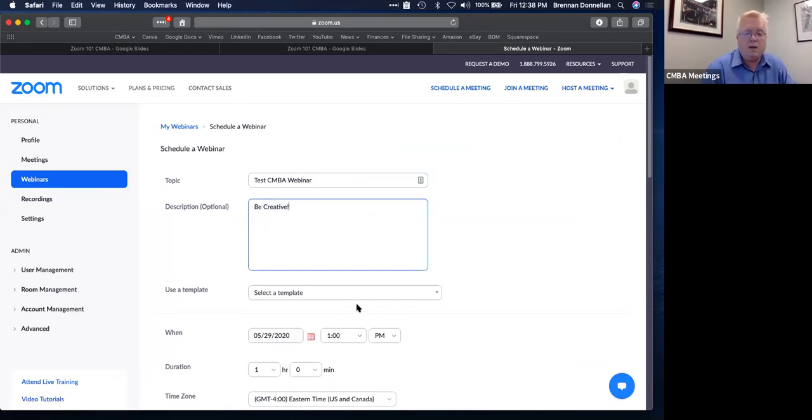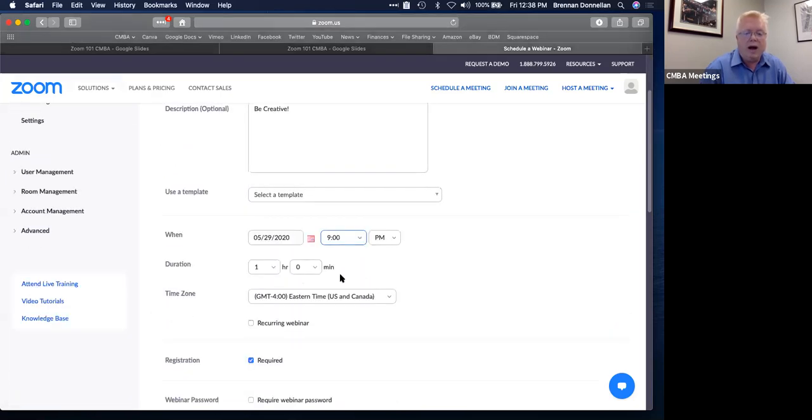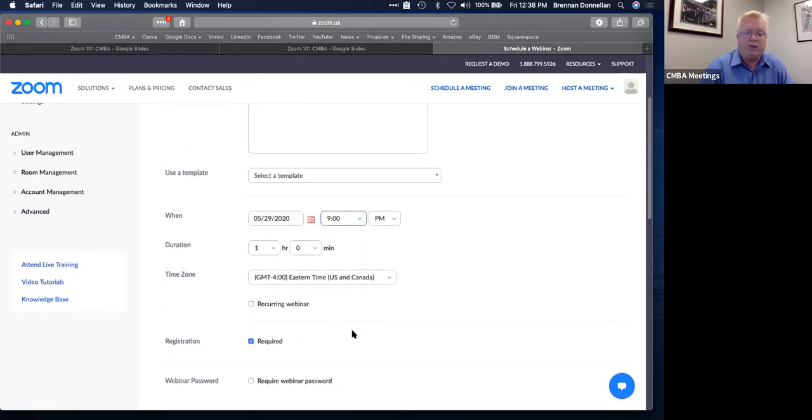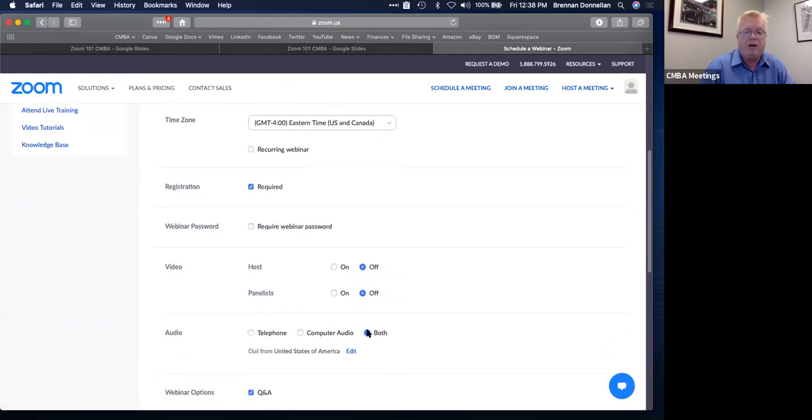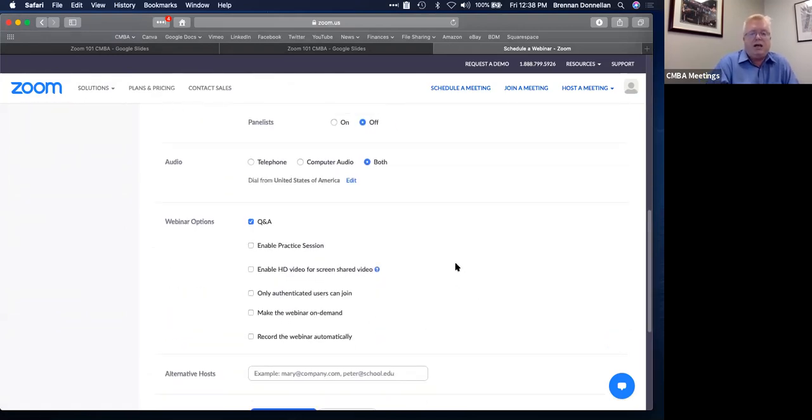I'm not going to get into templates, but you can pre-assign some of the templates. I'm going to make this for 9 o'clock tonight, just to make sure I'm not causing trouble for anyone. One hour duration, again, require registration, recurring, all the same, require password, all the same. Now these are the different options. Enable Q&A, which I did for this, so you guys can ask questions via the Q&A.